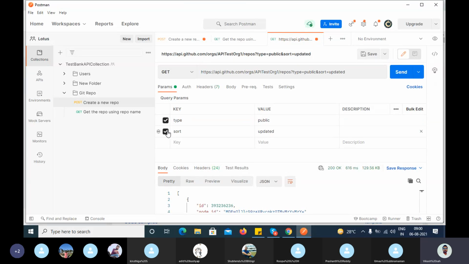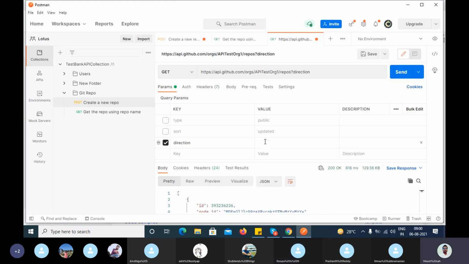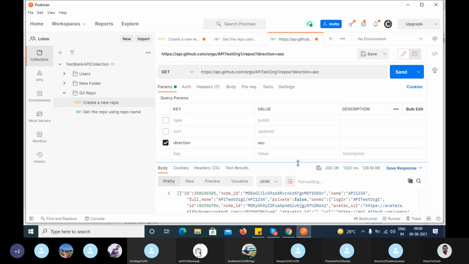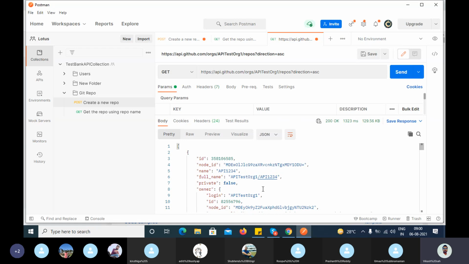So let me remove the other property and apply only this one. In real time, they will also provide you the value to pass: ascending or descending, ASC or DSC. So I will go with ASC and try to filter the data. Let's look into the data. You can see it here, API test 1, 2, 3, 4 is at the top.